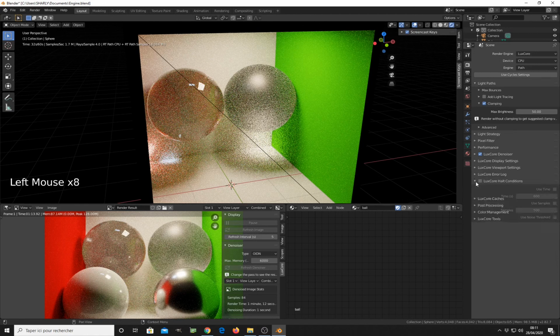Then we come to the Luxcore halt condition. So let's say you don't really know Luxcore and you start your first render and you see that Luxcore never ends because you don't tell Luxcore to stop. Where do you tell Luxcore to stop? It is here, Luxcore halt sample. This is for final rendering, not for viewport rendering.